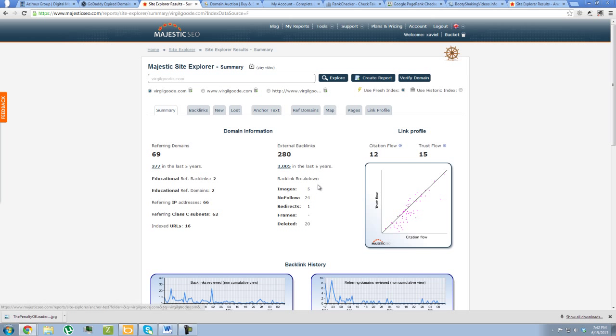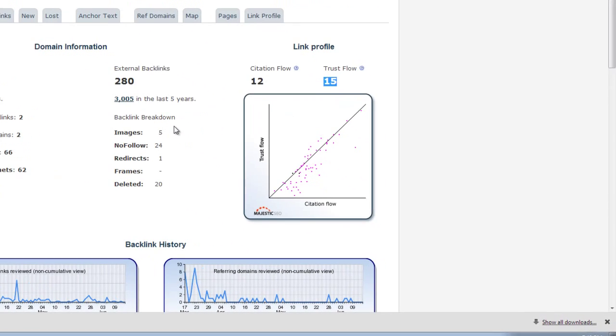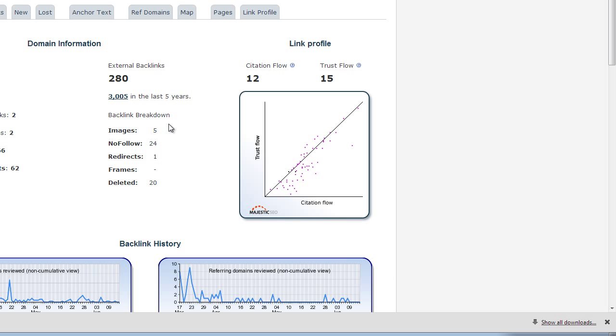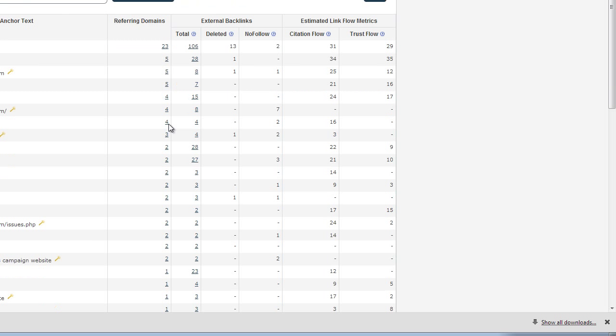We can look at citation 15, backlinks, it's fine. It's a PR5. It should have a little bit more backlinks, actually. We should have 1,500, it's got 3,000. It's fine. Let's look at the other side. So anchor text, Virgil Good Jr. It looks like it might have been an official site for a person named Virgil Good.